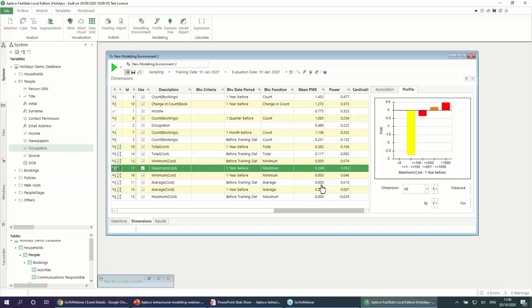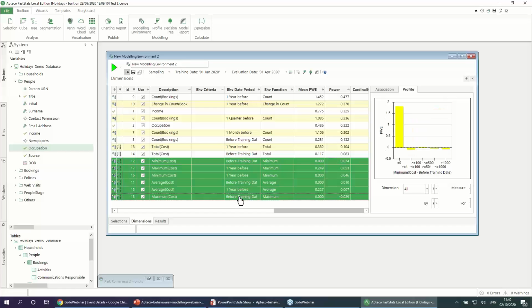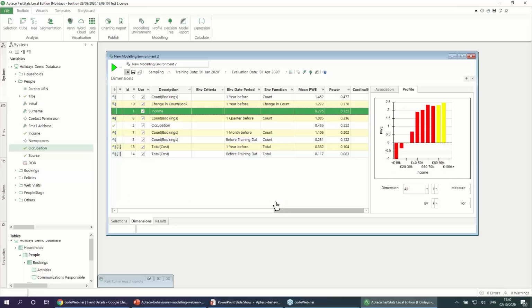But this is the point. You can analyze and explore ever so quickly and easily, and then you can delete the ones that you find are of no consequence. Just keep the ones that are worthwhile. Right, I'll just keep an eye on the time. Let's do a couple more.